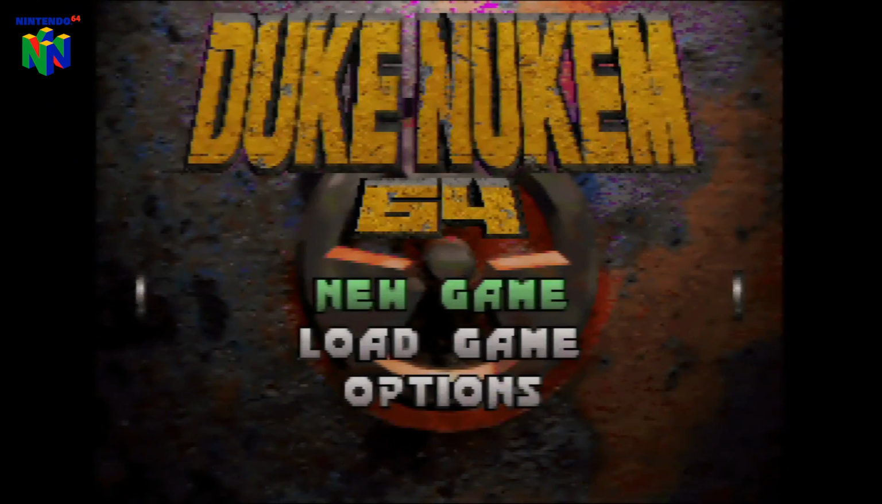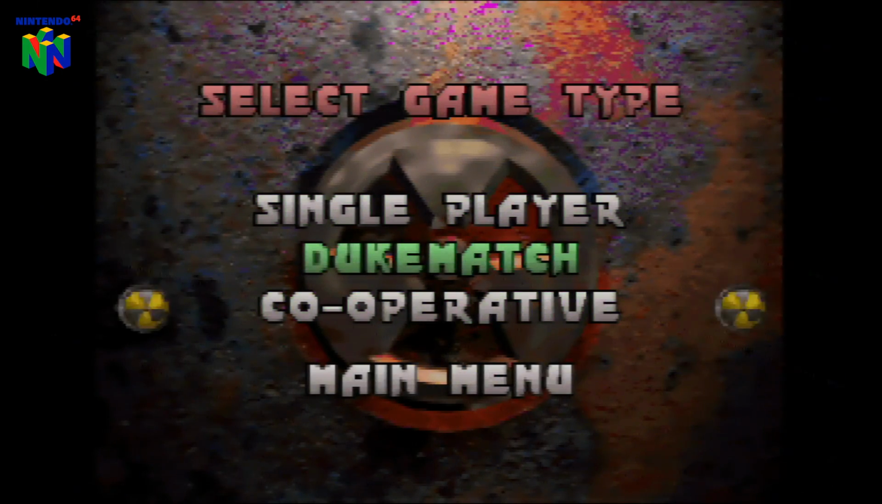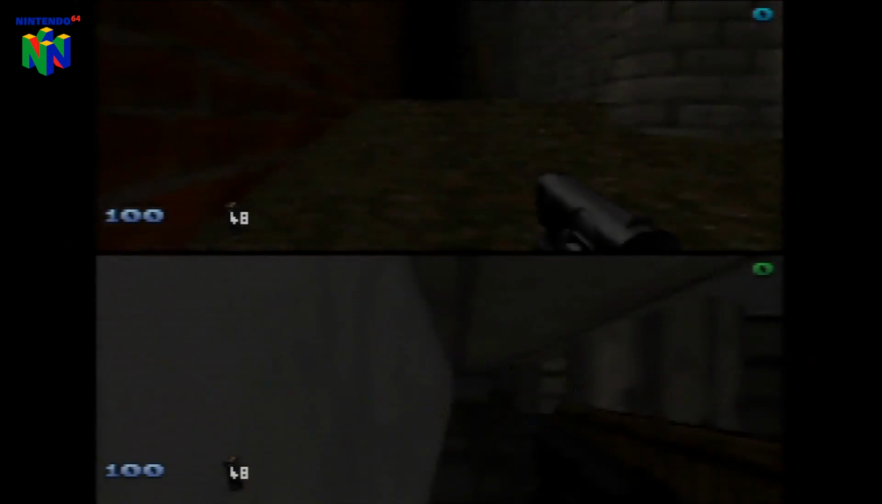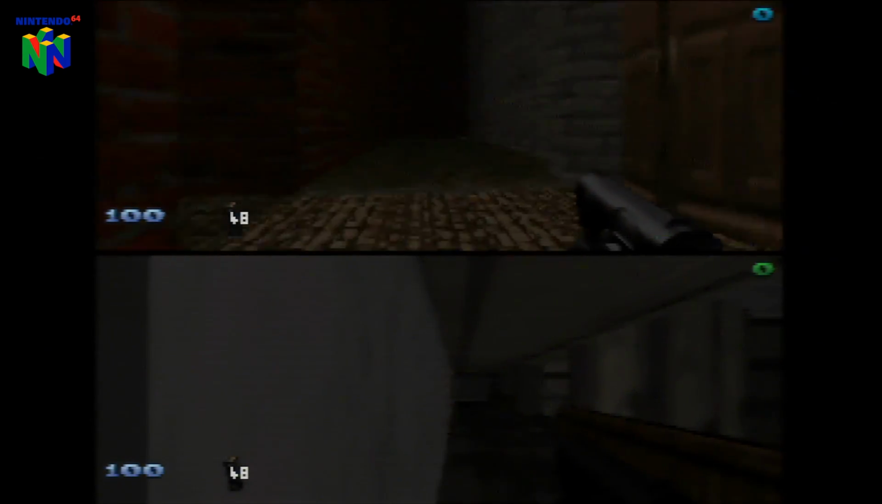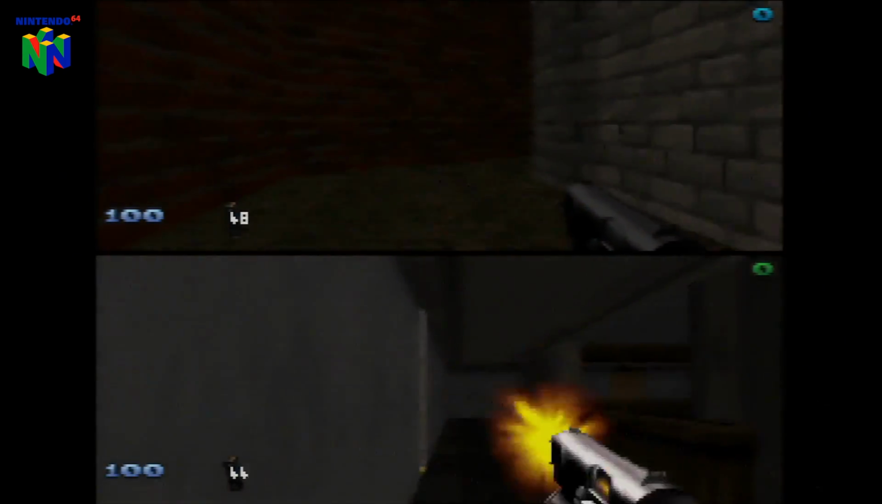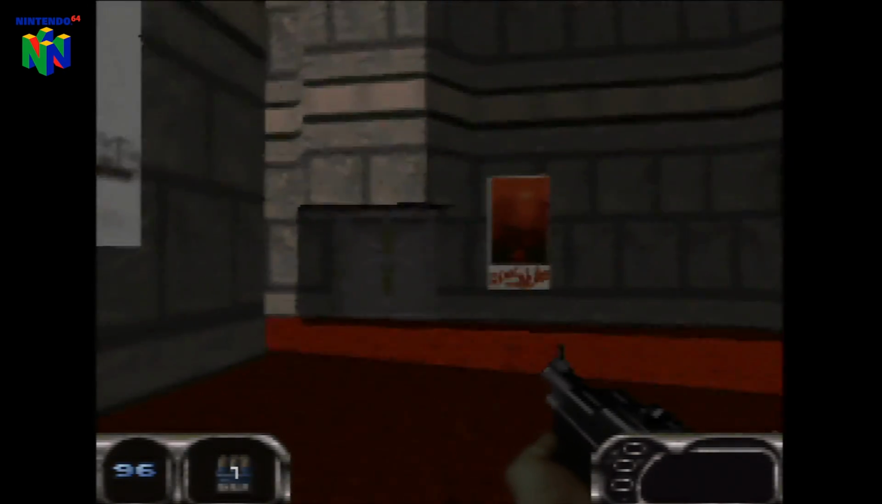The game also includes split-screen multiplayer, which was a feature not available in the other ports of the game. It was pretty expected on Nintendo 64, however. Another major loss is the soundtrack.